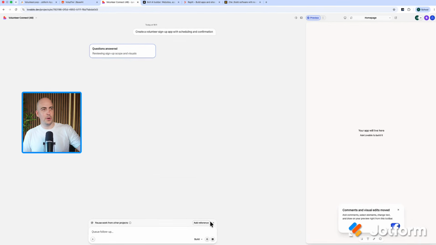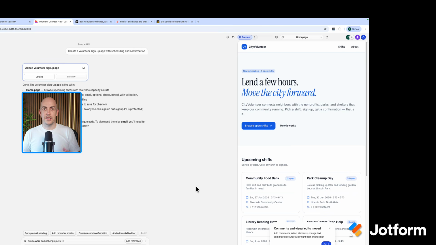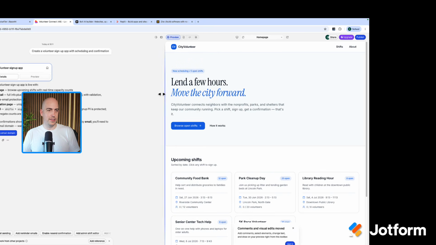And now it's going to get to work again with the chat on the left-hand side, but taking up a bit more space, and the preview on the right. So the build on Lovable is not as visual as the others have been, where you can kind of see it coming together as it happens. Now, this was the longest build so far. That took a few minutes to get to this point. Let's have a look at what we've got.